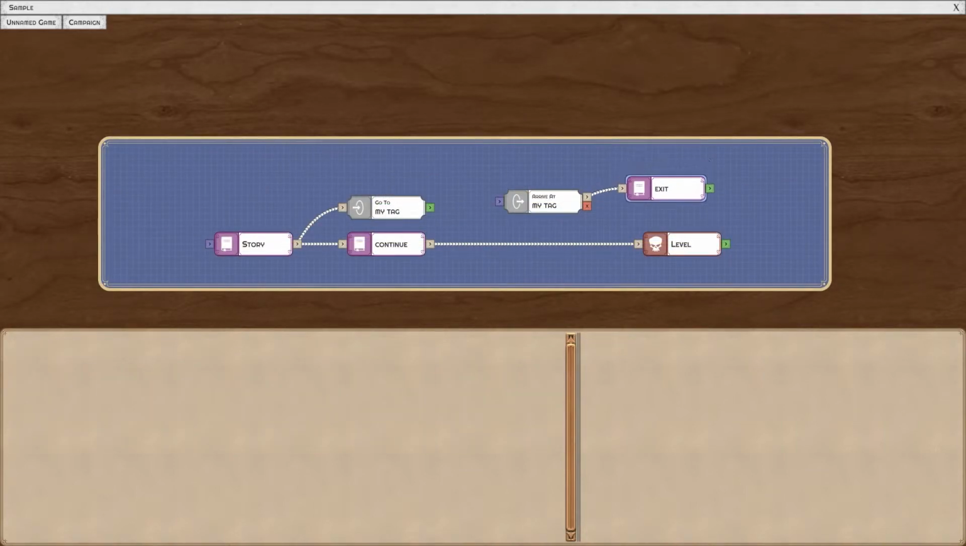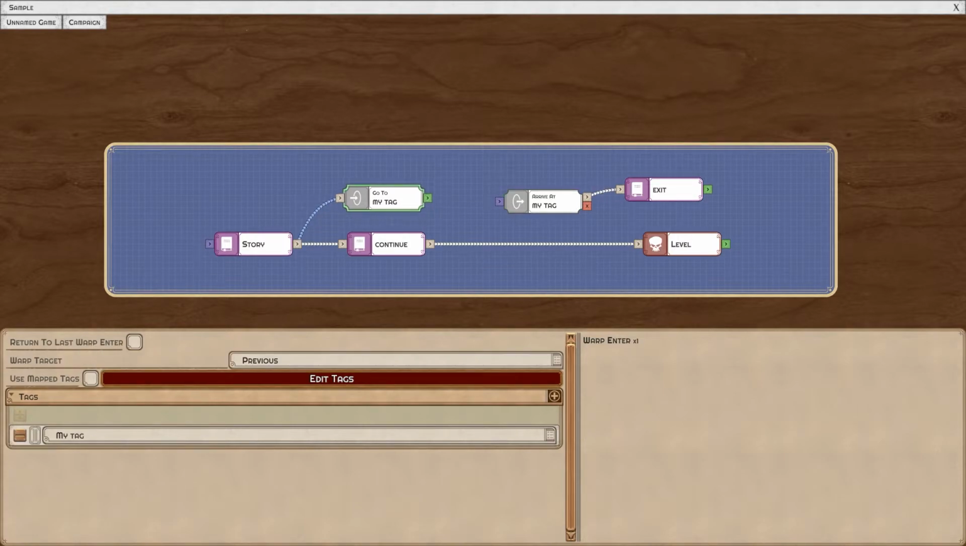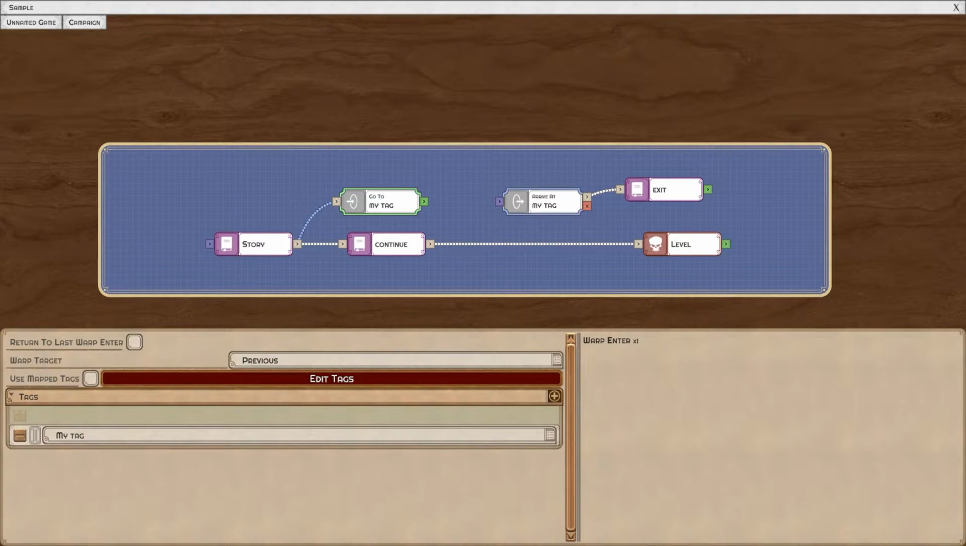Any node connected to the true branch of this exit is going to only execute when it's actually reached by a warp. If I connected anything to the false output, it would be visible immediately or as soon as it is encountered in the flow of a graph.